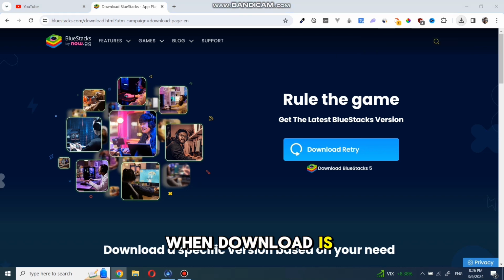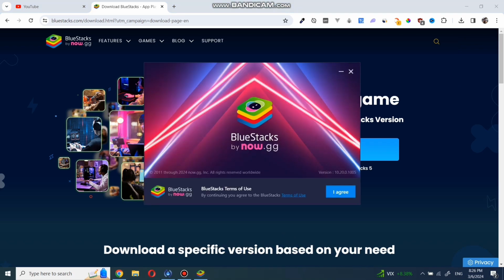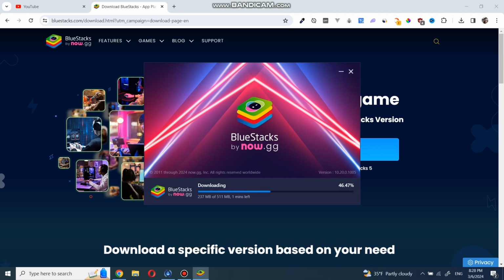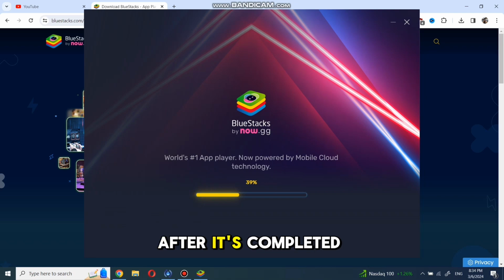When the download is completed, click on the downloaded file and start the installation process by pressing install now and I agree. The installing process will take a while. After it's completed, launching will start.